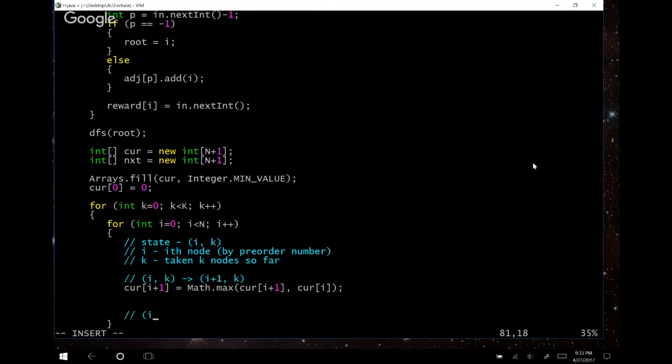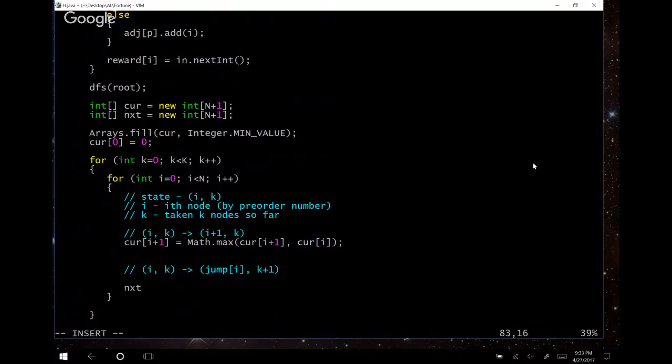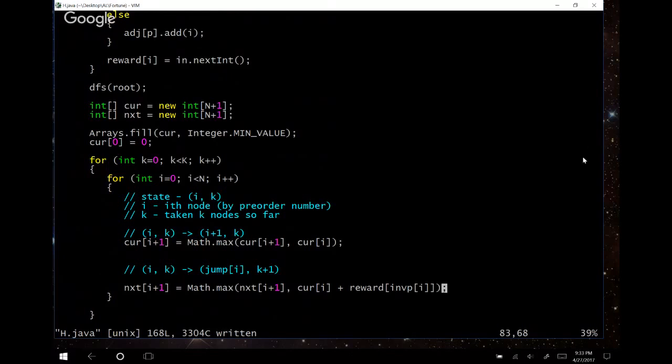Then I also have to do a transition from i, k to taking this jump. So I need to go wherever the jump of i leads. And then I've taken an extra node in terms of the scoring. So I'll do next of the jump equals the max of whatever next is at, or whatever I'm currently at. And now I have to pay my reward. And if you remember, my reward isn't at node i. It's actually what it was in the input, because this is the preorder number. So that's where I use my inverse preorder number table to figure out exactly what I'm paying.